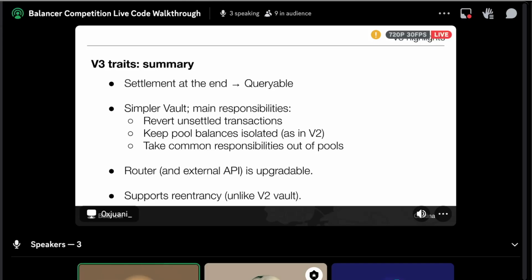Also, super complex APIs are fundamentally incompatible with immutable contracts because at some point you might need to extend them. So all of that is now the responsibility of the router. And in the future, if we need a more complex router or a router that does something different, we can just deploy another one. That's a very interesting aspect of this design. Again, the vault holds the tokens, reverts and settles transactions. So if the router tries to trick the vault and take funds without paying, the vault will revert.